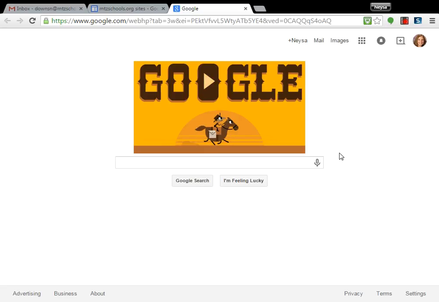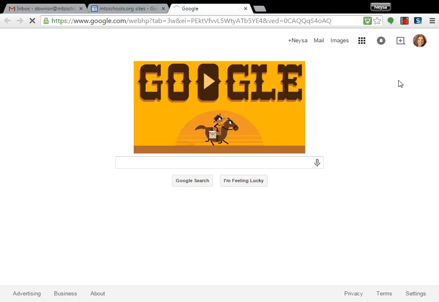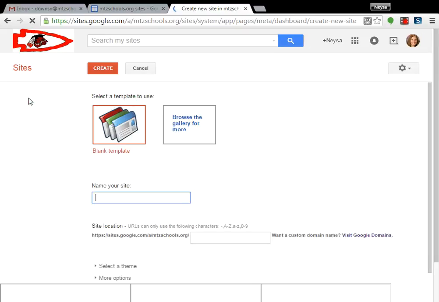First thing you'll need to do is go up to the apps, click on apps, and find sites. Before I show you my site, I want to show you how to create a site. If you go to the far left side, there's a red box that says create. You'll click on the create box.